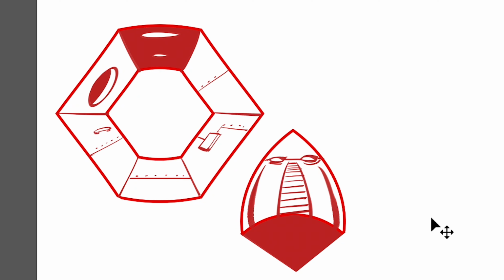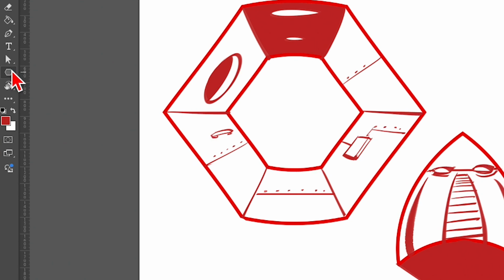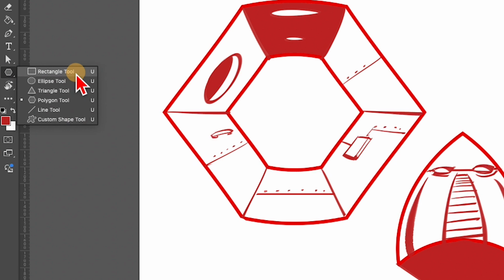In this video, we're going to take a look at some powerful techniques that you can use with the shape tool. So the shape tool exists in the toolbar, and you can see that there is the rectangle tool, the ellipse tool, triangle, and poly. Let's start out with the triangle tool.